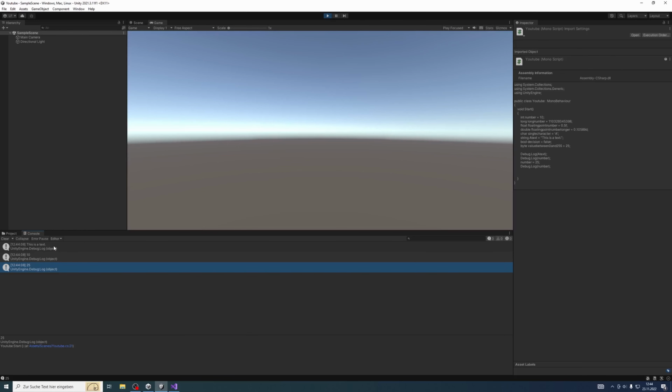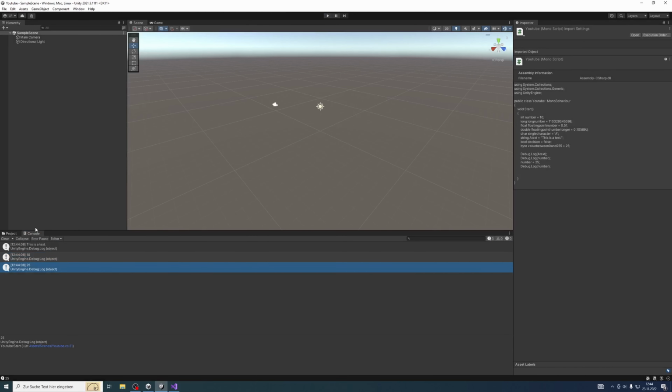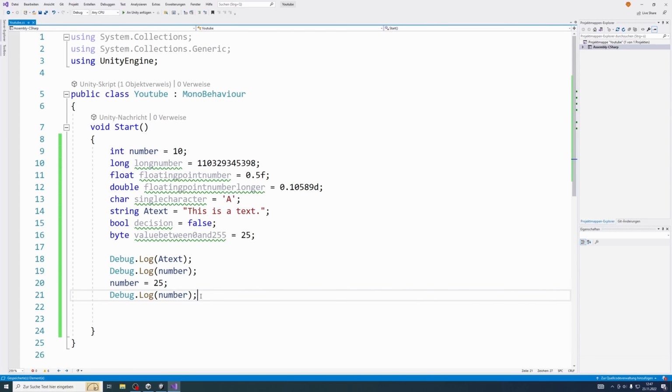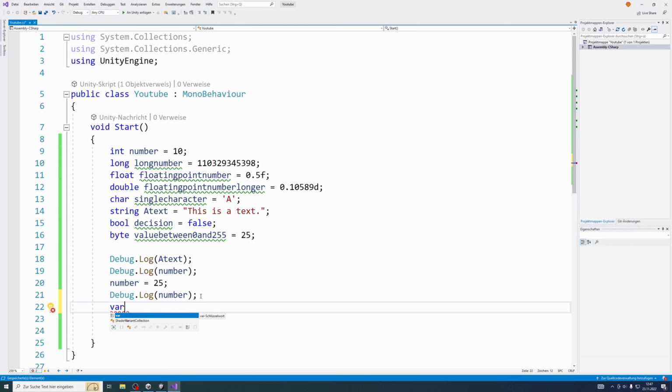Okay, so now you learned how to explicitly type a variable. Let's learn how to implicitly type a variable. If you want to type a variable implicitly, you need to start with the keyword var. Okay, so let's declare a variable and initialize it in the same line and give it a value. I gave it the value of a number.